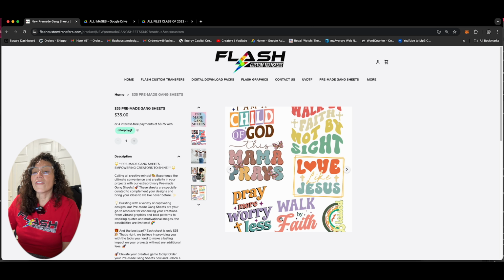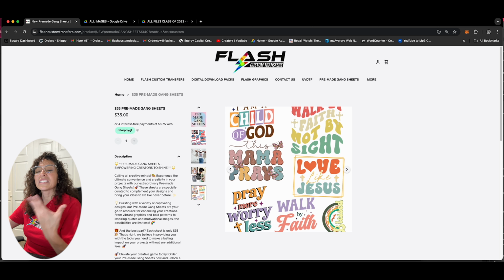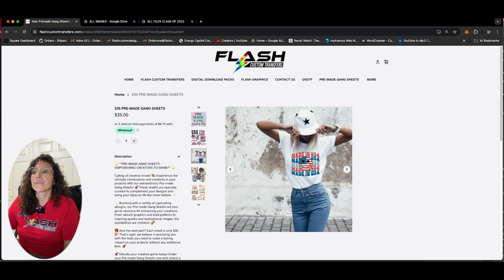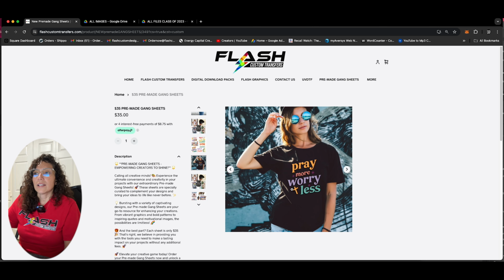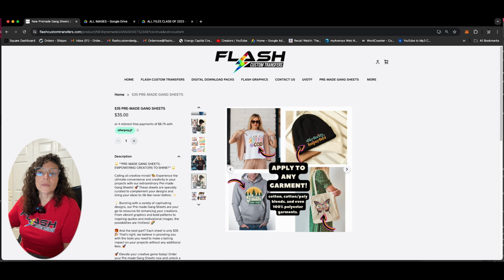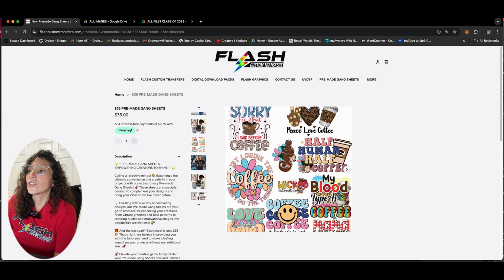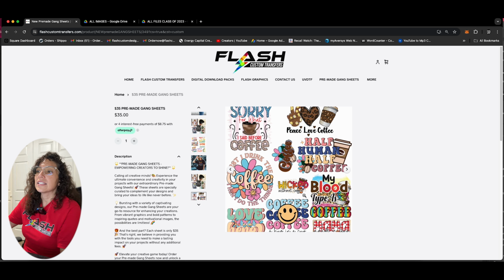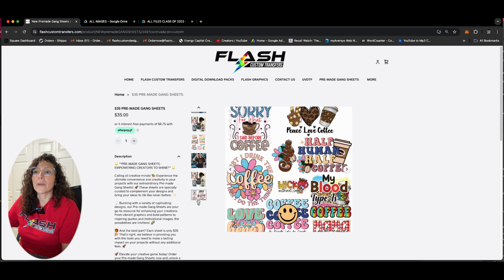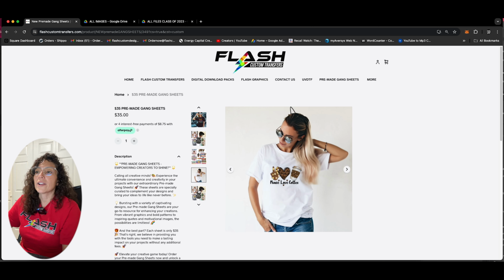This is our Faith pre-made gang sheet, 22 by 24. All of these images on here are adult size, so about 10, 9, 8 width. So if you see here, Child of God, these are just a few that come on here. Hold on, let's go down. Pray more, worry less. These are some of the images in the pack. This beautiful butterfly. This is the coffee one, a few of these coffees. And these smaller ones are probably like a 5 width. I made them smaller just so they can fit in these spaces, but the other ones are adult size, about 10 width, 9 width, if you can see there.